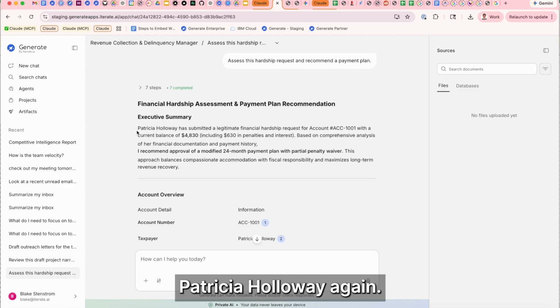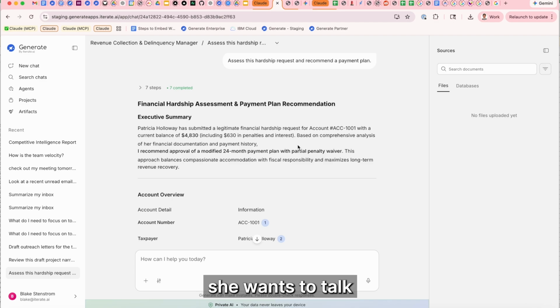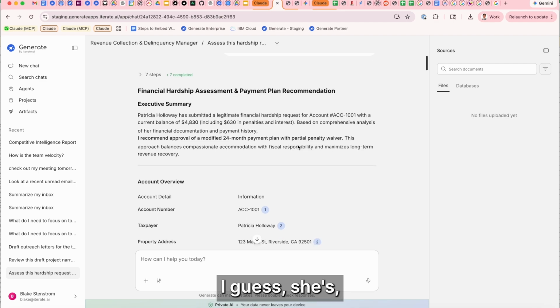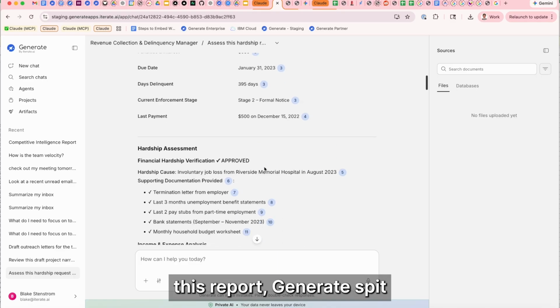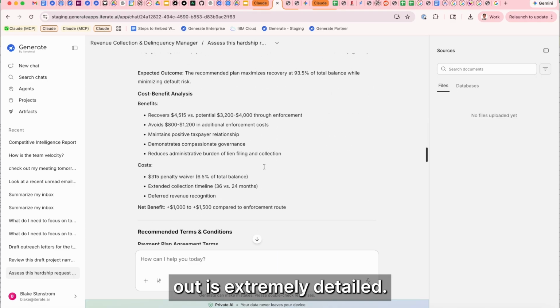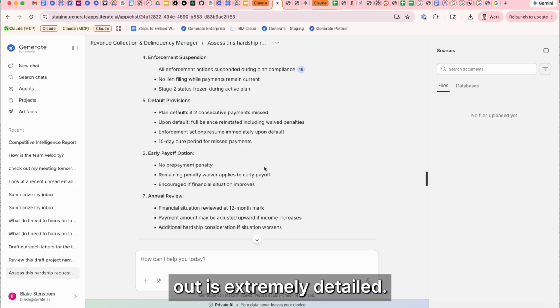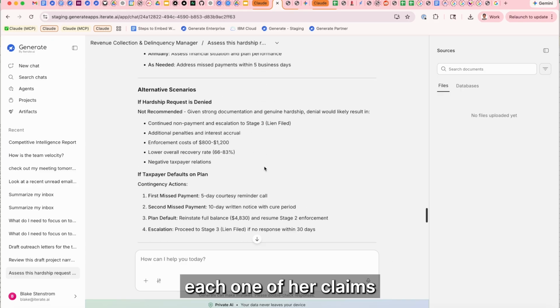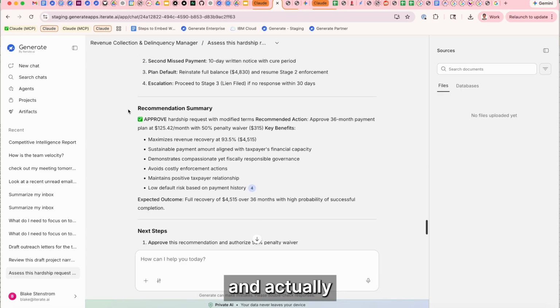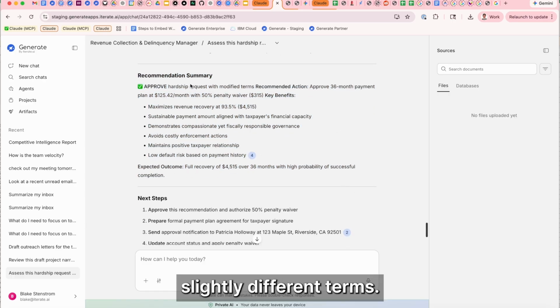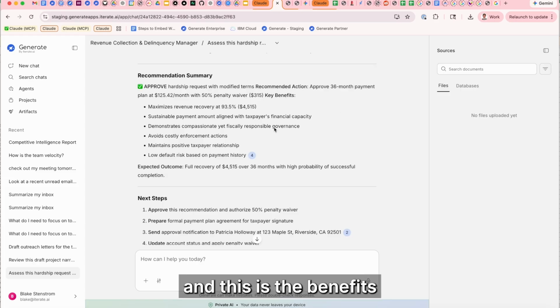So here's Patricia Holloway. Again, she's got a lot of things she wants to talk to the city about, I guess. She's petitioning for financial hardship. And as you can see, this report Generate spit out is extremely detailed, references each one of her claims, and actually added a recommendation. They said approve the hardship request with slightly different terms than Patricia Holloway asked for. And this is the benefits. We maximize revenue recovery.